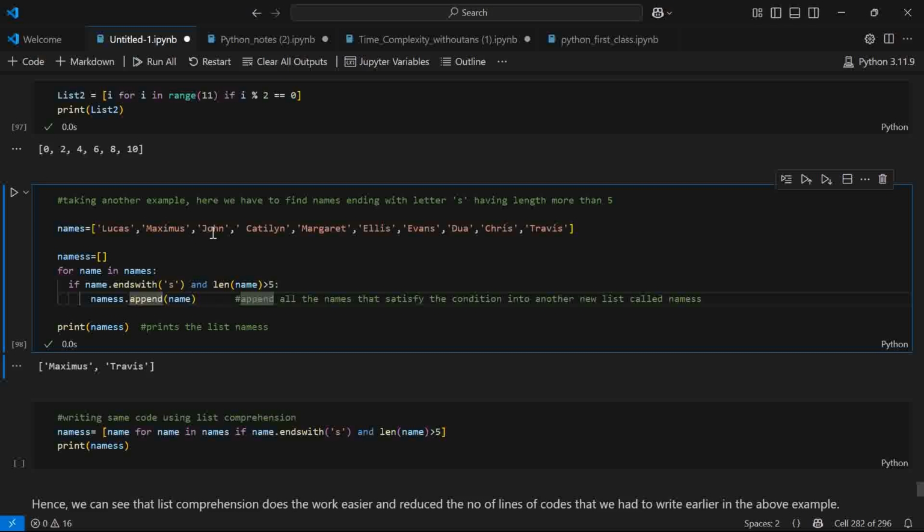Then John, it is not ending with s, so it will not take it. Now here Alice is ending with s, but the length of the name is 5. 1, 2, 3, 4, 5. Again Evans is ending with s, but the length of this name is again 5. Then Dua, Chris, all these are again not following the condition. So the last one, Travis, is yes, ending with s, and the length is greater than 5. It is 6. So that's why it has taken two names.